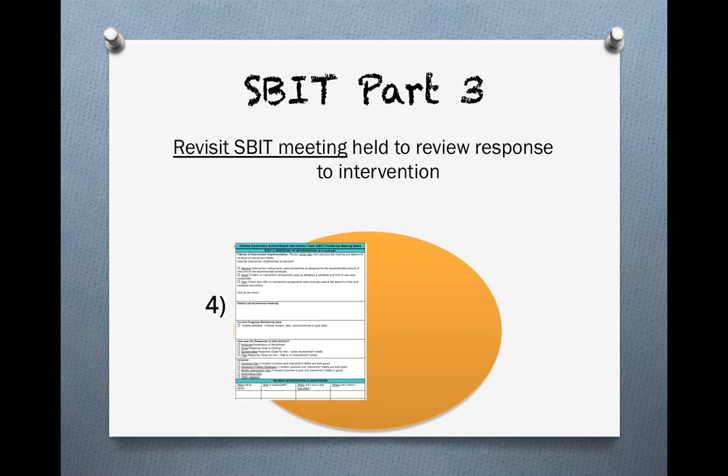At the Revisit SBIT meeting, the team will review the fidelity of the intervention and the student's response to the intervention. The team will decide if the student's response is positive, questionable, or poor, and how to proceed.